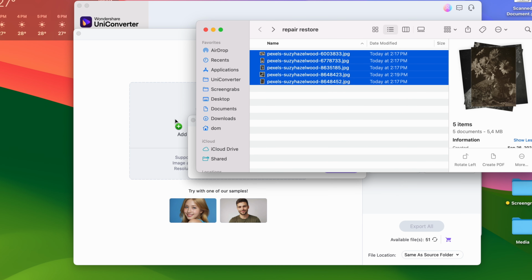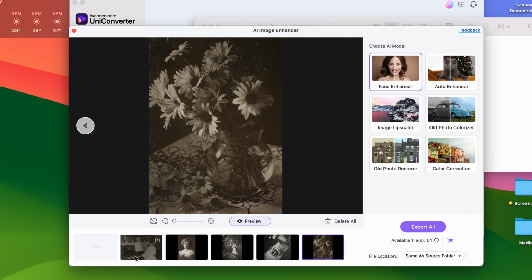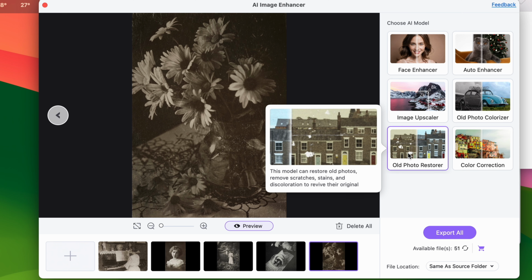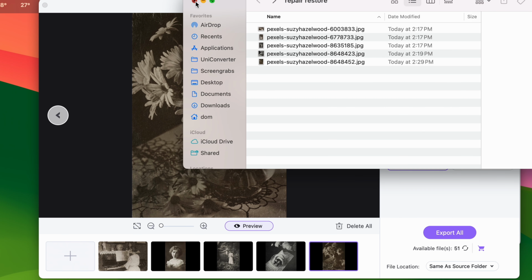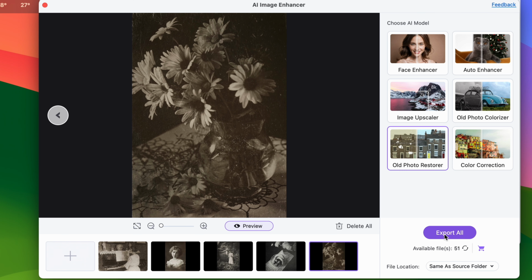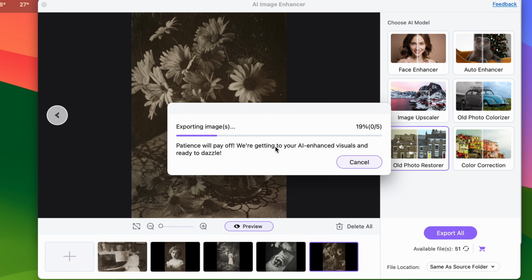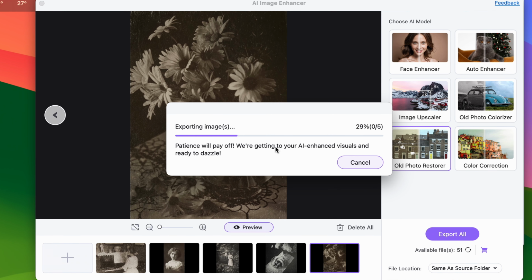But first and foremost, import all of your old damaged photos. You're going to see them down here because you can do batch processing. Now, the rest of the process is very simple. Choose the function you'd like to use. Then select an output folder where the files will be saved. And then click on Export All. The UniConverter will process your files in a matter of a few minutes.